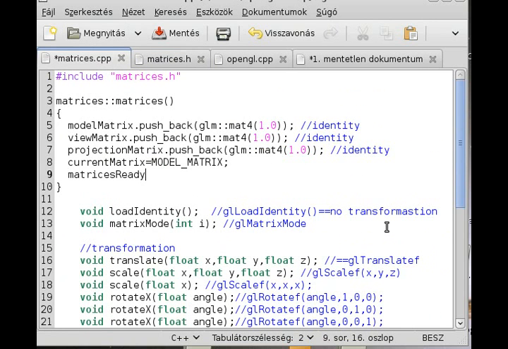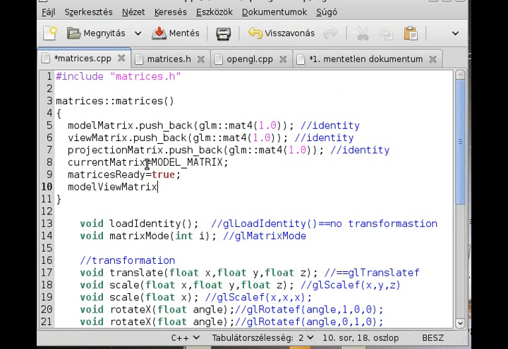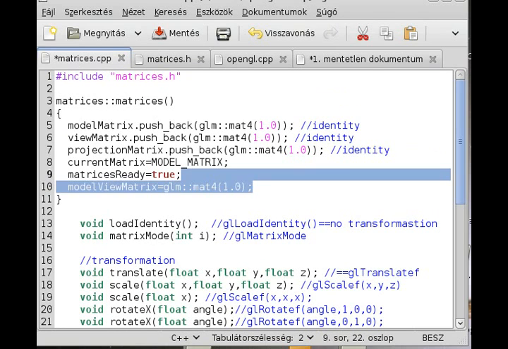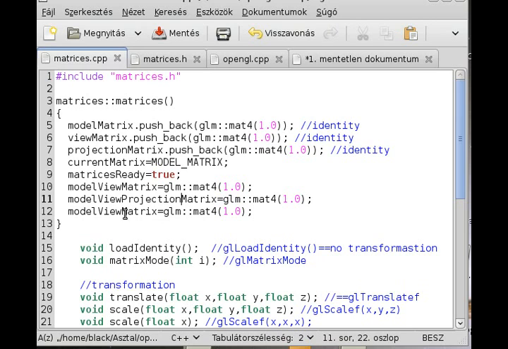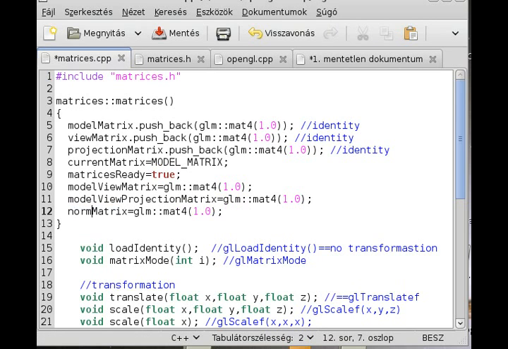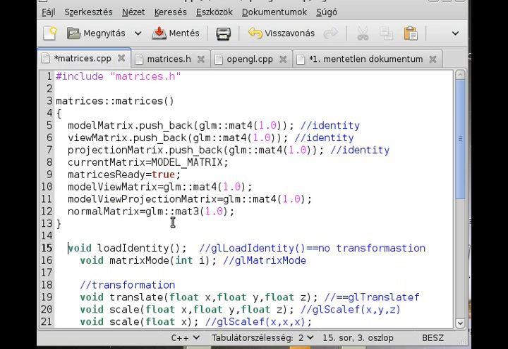Set the matrix is ready to true. There is no need to calculate anything yet. True. And let's make all of these to identity, because if we multiply identity matrix by identity matrix, we get identity matrix. So equals to GLM mat4 1.0. And let me just copy and paste it. Model view projection matrix is equal, projection matrix is equal to identity matrix, and the normal matrix is equal to identity matrix, although this is a mat3, a three-dimensional matrix, because there is no need for translation in a normal matrix.